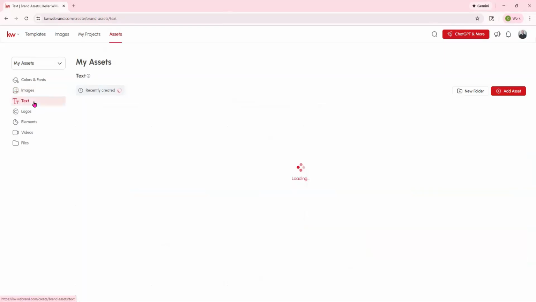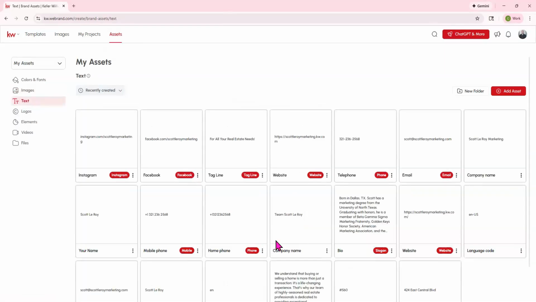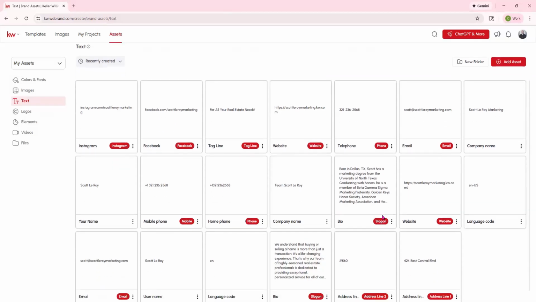Next, you have text. This is going to automatically pull in those assets from your marketing profile. But if there's any additional information that you're using frequently outside of those, you can, of course, add your own asset and pull that in here. That allows you to easily, like I said, pull in your bio, your phone number, your social links to your design without having to type it out.